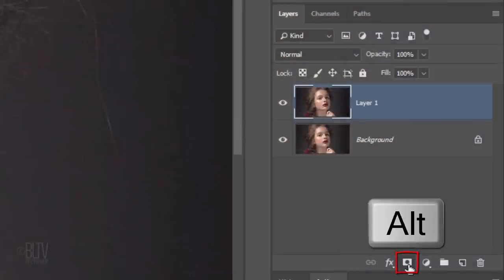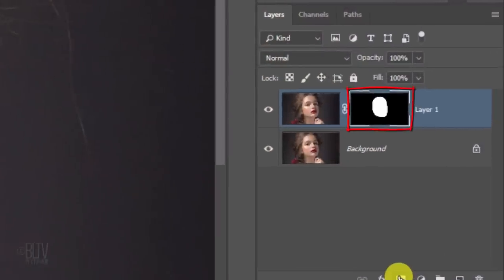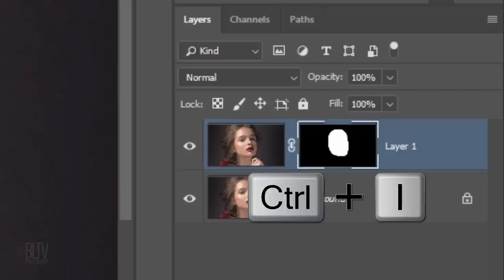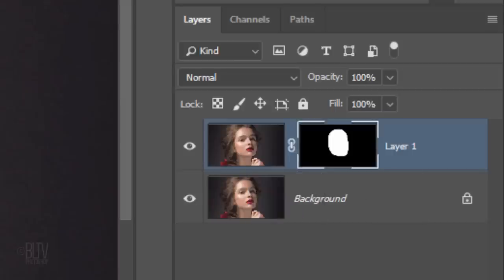After you've made your selection with whatever method you chose, Alt-click or Option-click the layer mask icon to make an inverted layer mask of the selection next to the active layer. Just a quick note, if you ever want to invert a layer mask, just press Ctrl or Command I.